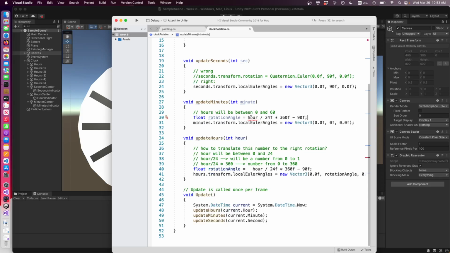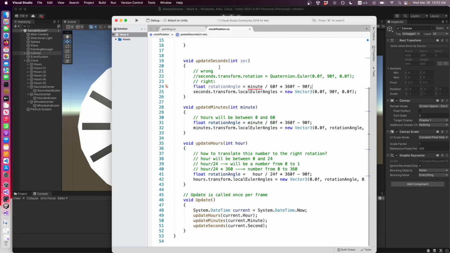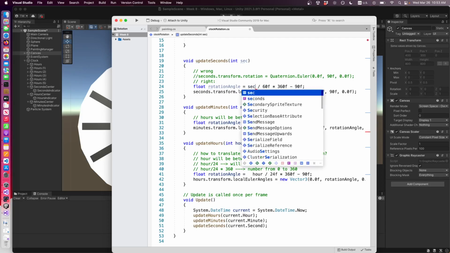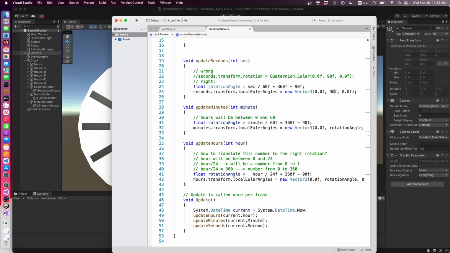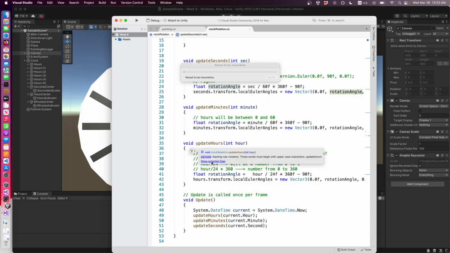So here I have minutes, right? I have only 60 minutes in an hour, so this 24 should be changed to 60. And this should be here. And same thing for seconds. So seconds angle, I also have only 60. This should be second, and that should change to also rotation angle. So let's see if this is right.